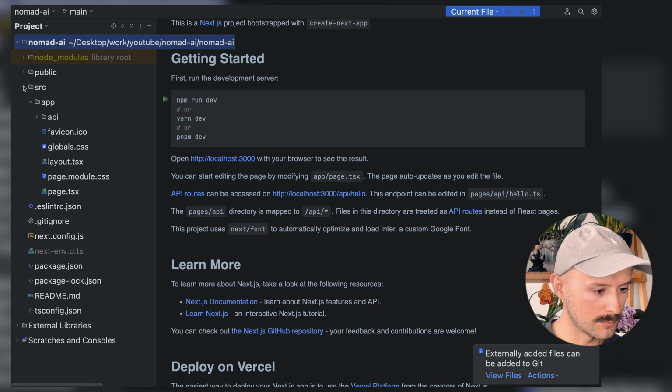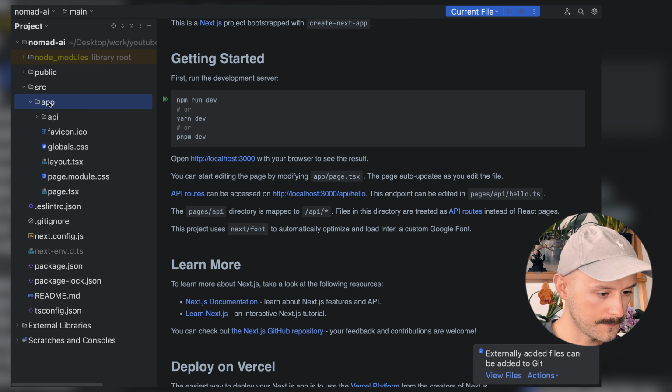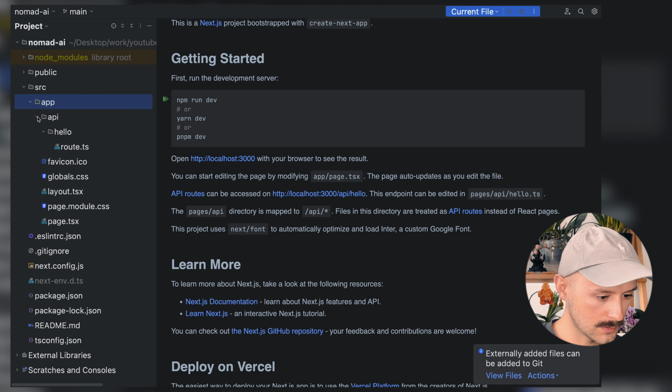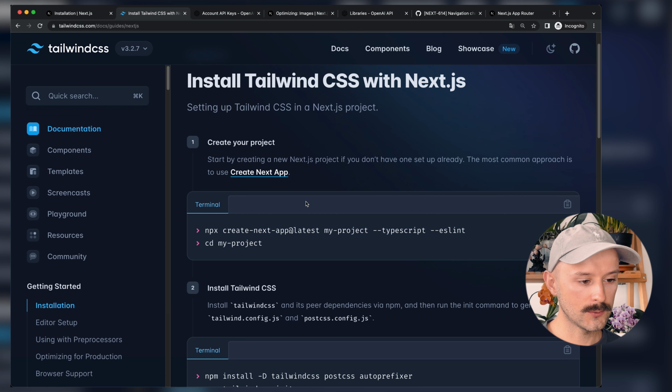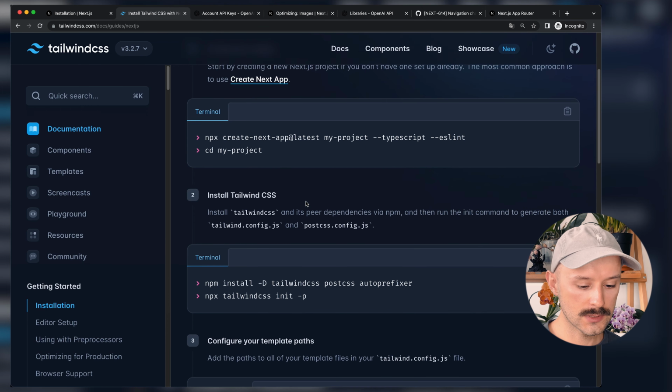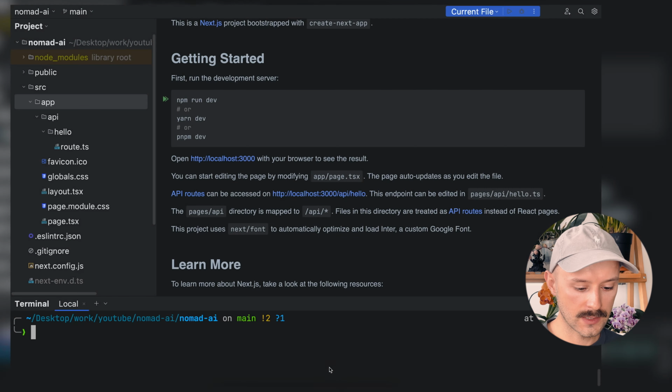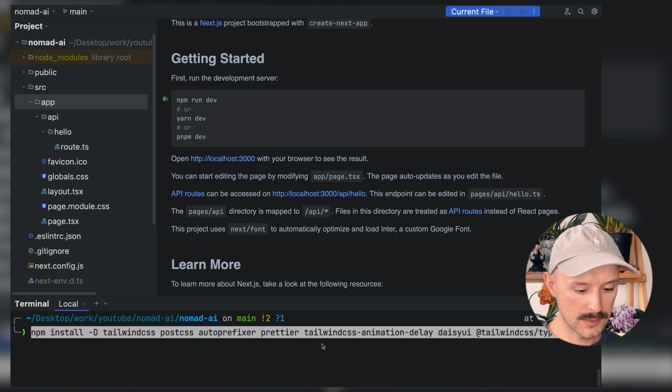So we have a basic Next.js application with the app directory and some dummy files. But we also will use Tailwind CSS in this project. Let's head into the Tailwind CSS docs, where we can find the setting up Tailwind CSS in Next.js project article. We will have to install some dev dependencies. I will install a bit more dev dependencies than in the guide, because I would like to have Tailwind animation delay, Daisy UI, Tailwind CSS typography.